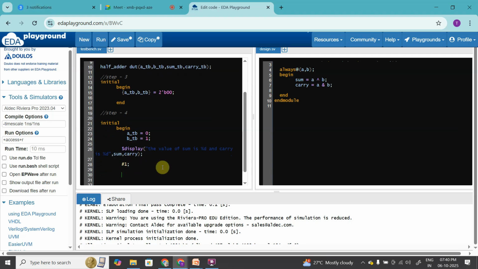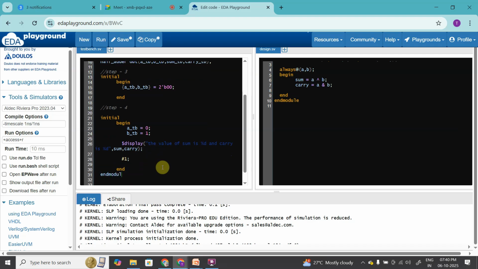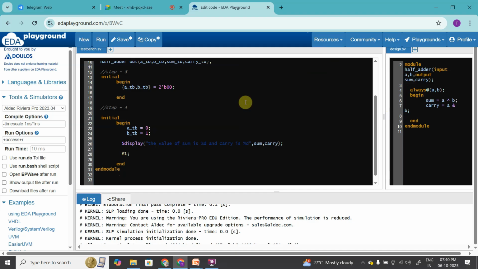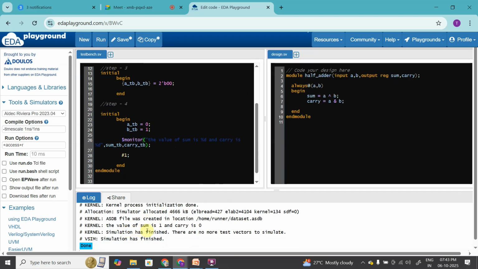And I'm ending this with endmodule. I'm not writing all the 4 possible combinations. I'm only writing the one possible combination. Yes. So we are getting the value of sum equal to 1 and carry equal to 0.